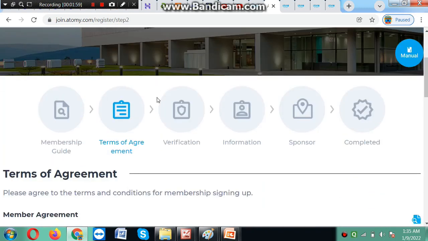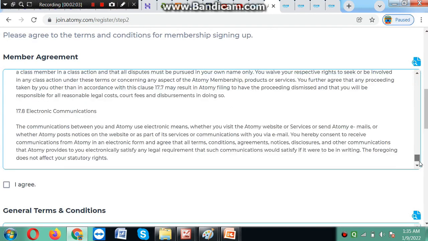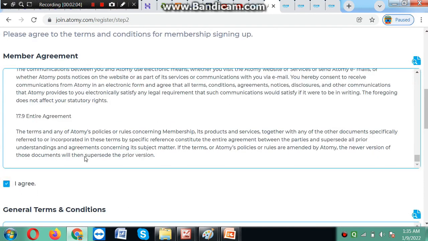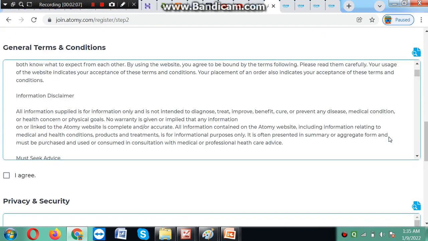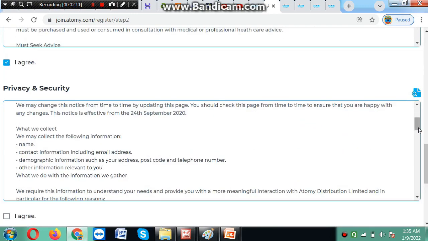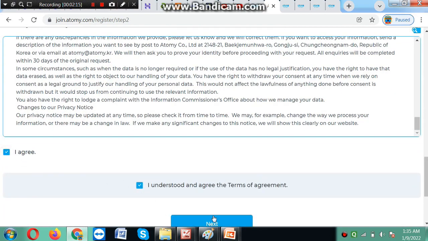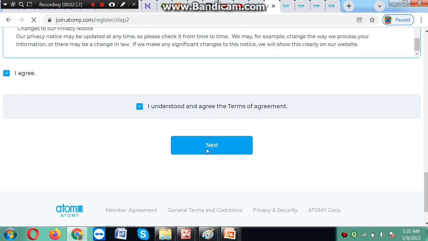The further registration process: this is the terms of agreement. Scroll down the screen and check here, I agree. Click on the box, I agree. Again scroll down the screen, left side, I agree, check box. Again scroll down, I agree, click on the box, and I understand and agree to the terms of agreement. Click here on next.